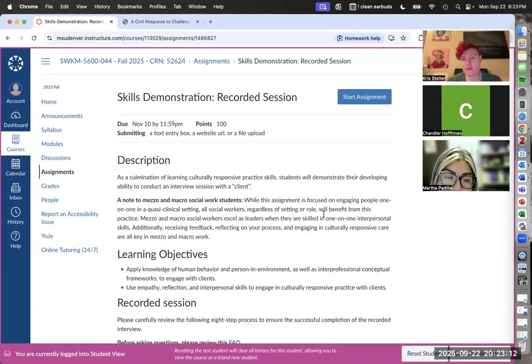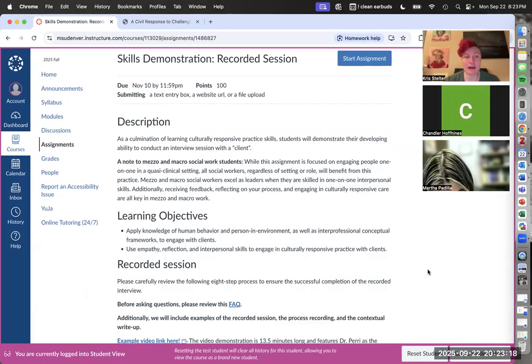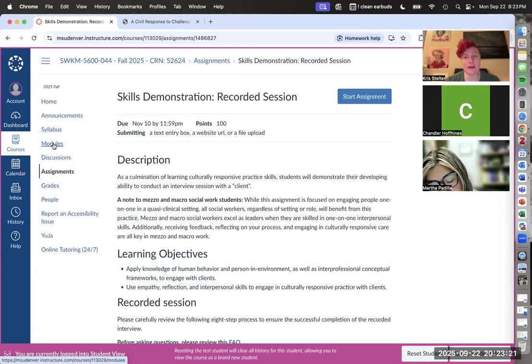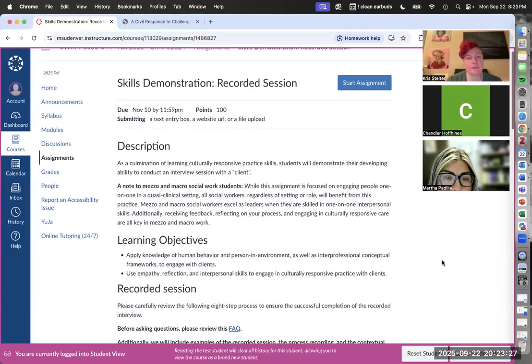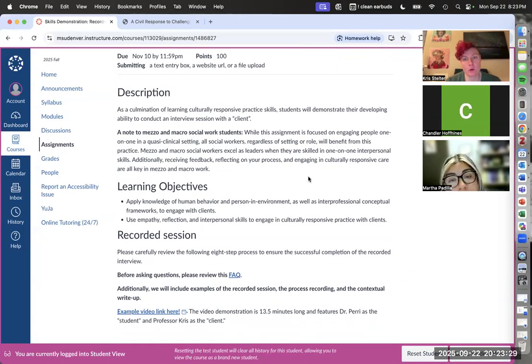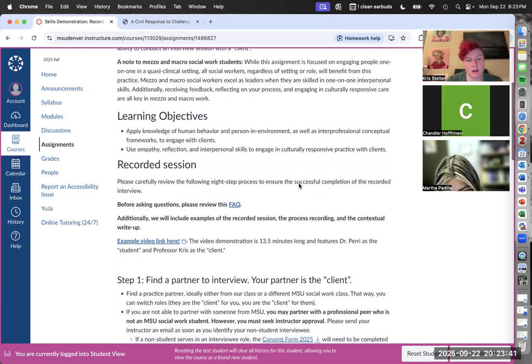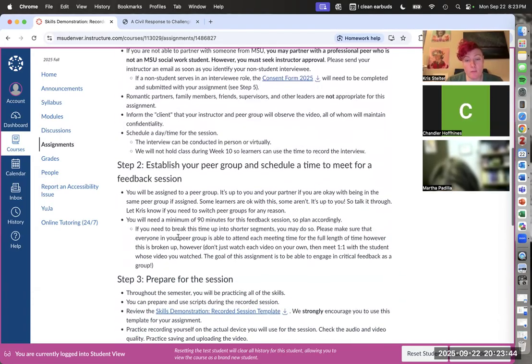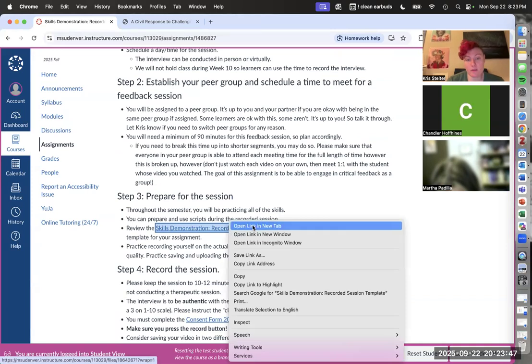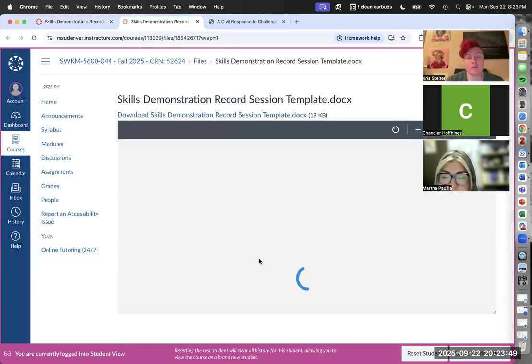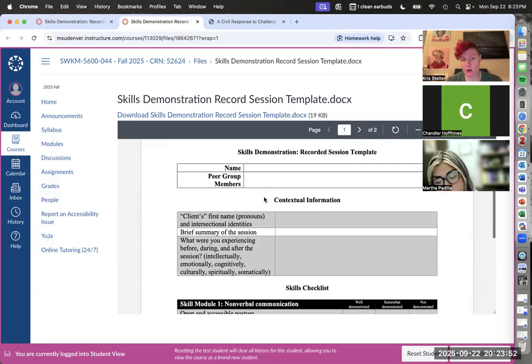There are several pieces to the recorded session. I know it's confusing, bear with me. I did summarize it in that top module, where I put the examples. So essentially the recorded session is 10 to 12 minutes, and it's going to be you and your client. If you have the skills checklist pulled up, that's usually helpful. This is the thing we're consulting in class, right? When we're with our practice partners.